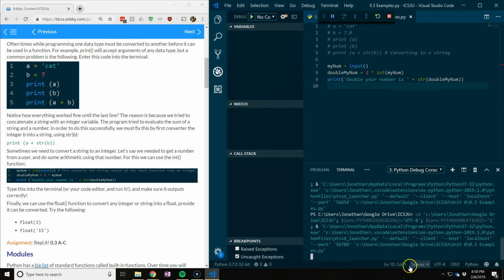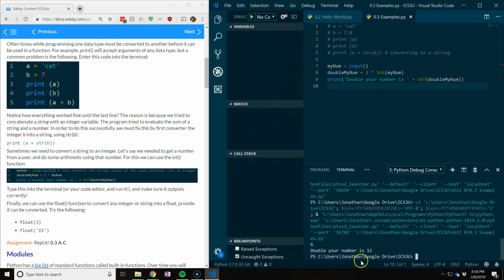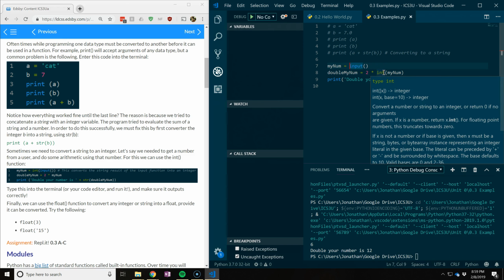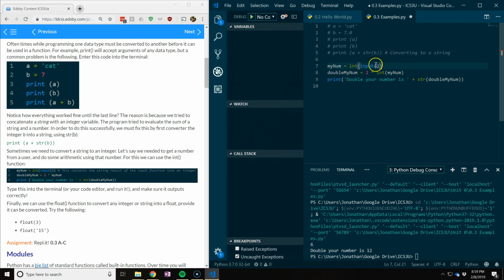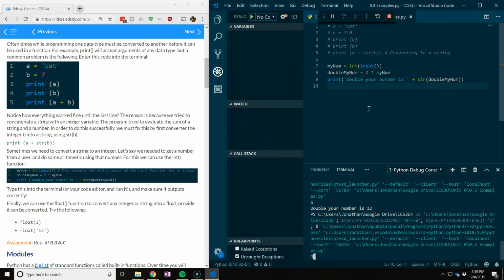We'll enter a number, 6. Double your number is 12. Now we also could have actually just converted this input and stored it in my num as an integer immediately. So if we typed int up here and then put the input function inside as an argument, then we would already have an integer by the time we get to this line. So this should also work just fine.